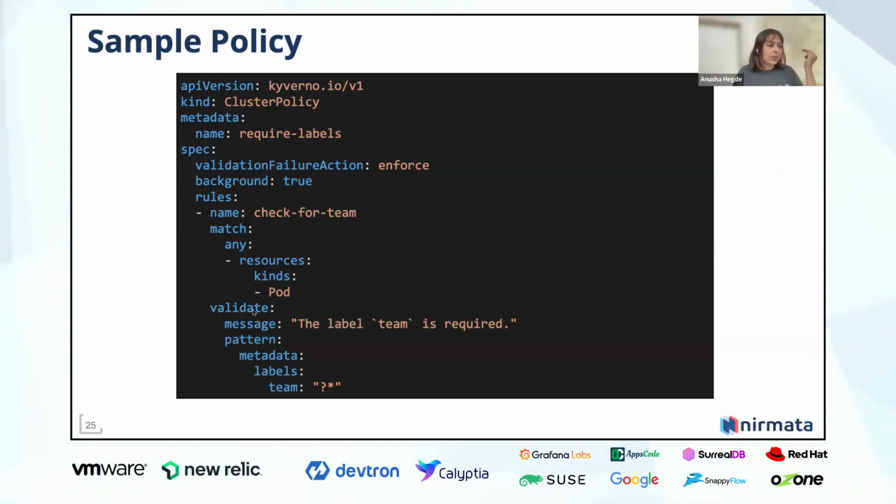So this was just a validate policy. If you were to look at mutate, and in the exercise today we'll look at generate and verify images, everything else up until this point is going to remain the same. What's going to differ is the rule type, and based on the rule type, the rest of the structure will follow.